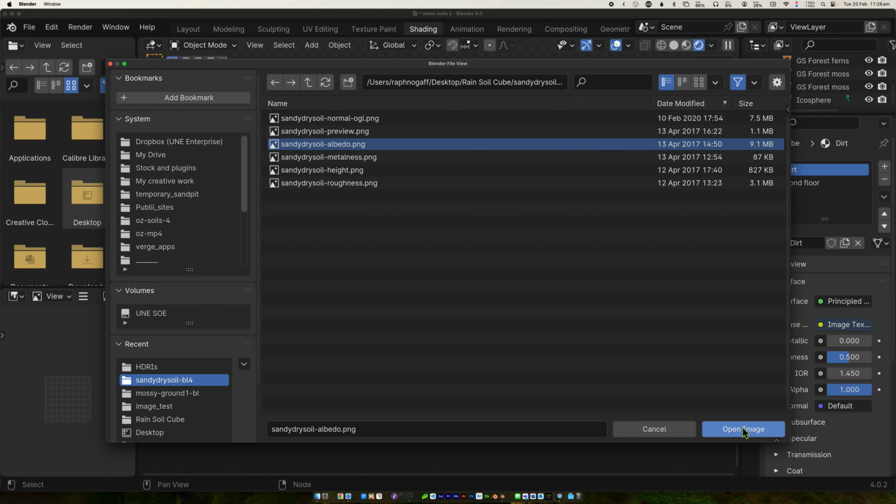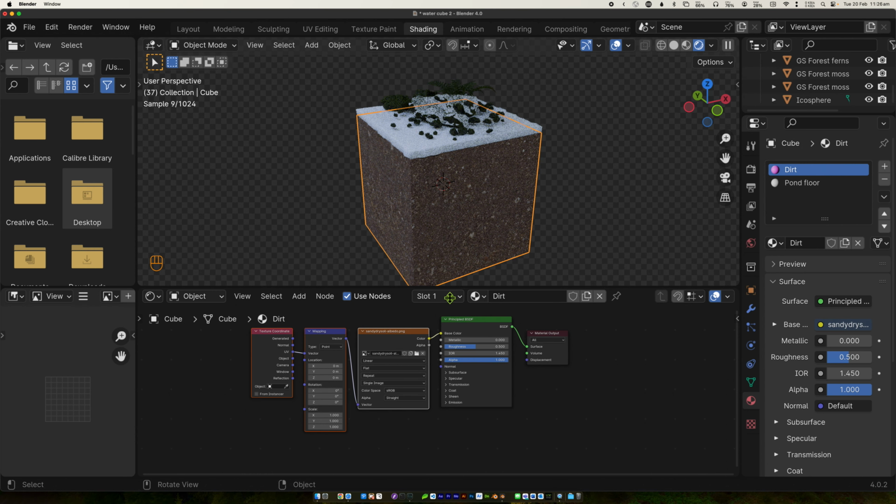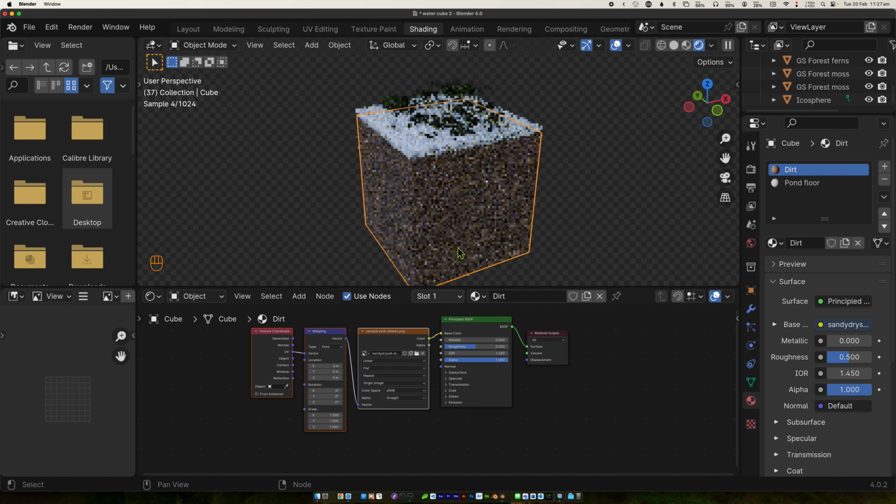Albedo is the same as your diffuse map. Not specular map, sorry, diffuse map. So there it is. And I want to shrink it down a bit, so instead of 1, I'm going to go 1.5 on the X and the Y axis, which just makes the texture a bit finer. I don't think Z does anything, but I'll put 1.5 in just in case I'm wrong.